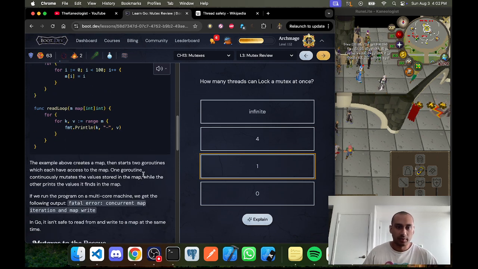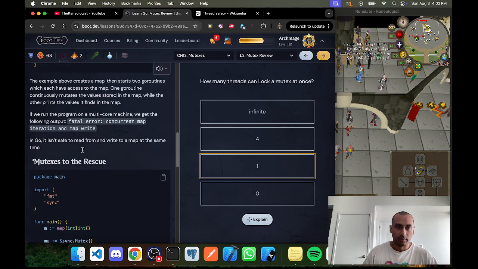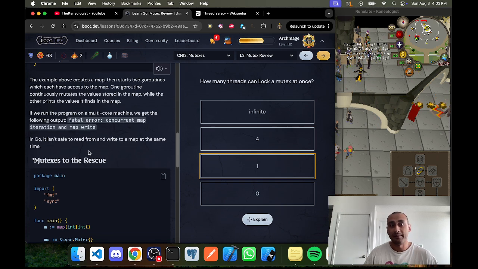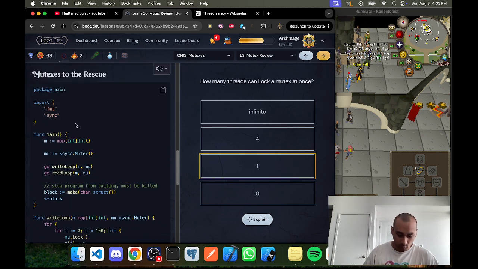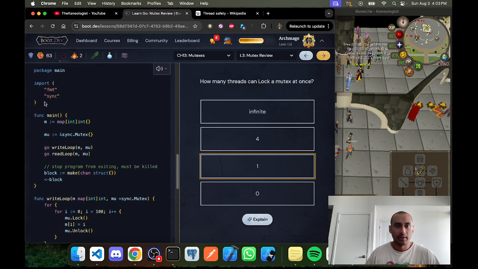The example above creates a map and then starts two routines which each have to access the map. One consistently mutates the value stored in the map while the other prints the values it finds. We run the program on a multicore machine. We get the following output: fatal error, concurrent map iteration and map write. It isn't safe in Go to read and write to the map at the same time. Why? Because maps are not thread safe. Mutex is to the rescue.